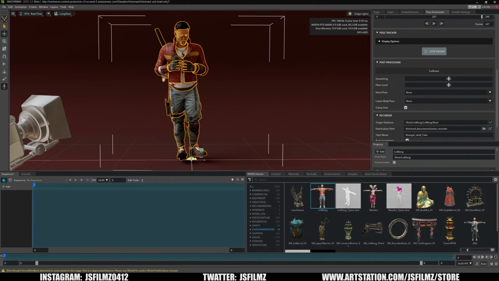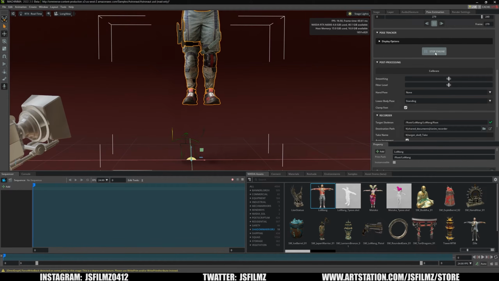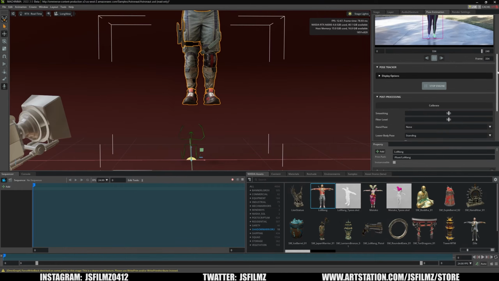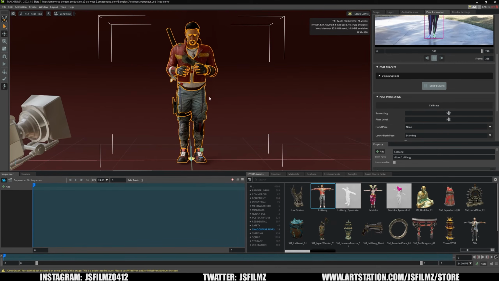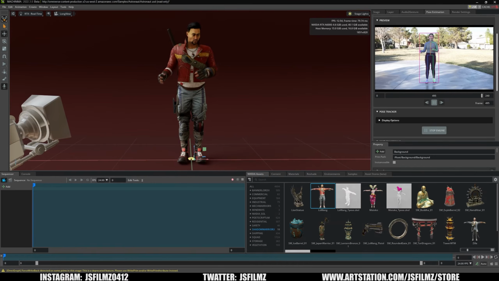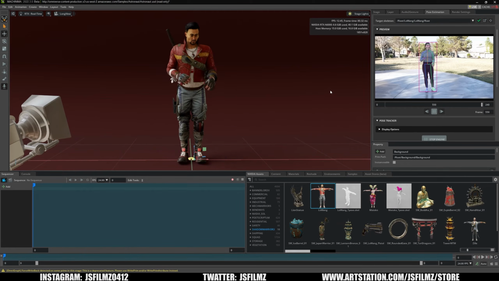So you can see his feet are kind of messed up. So what I'm going to do is change the lower body pose to just standing. And this is pretty much going to make him stay in place. So again, I'm going to press play and then just say calibrate again. That's going to bring him back to the floor. And as you can see, he is now animating just like Taylor is animating on the right.